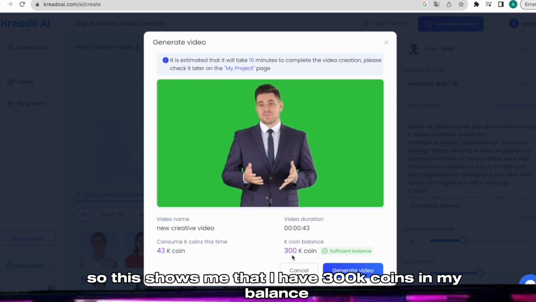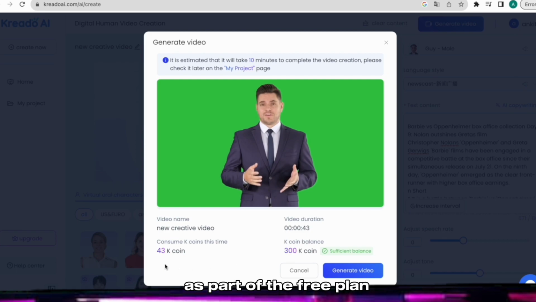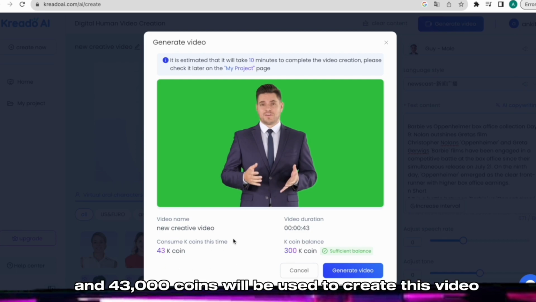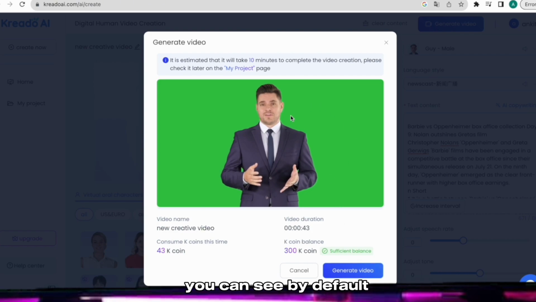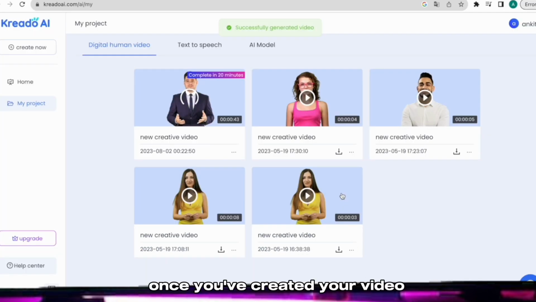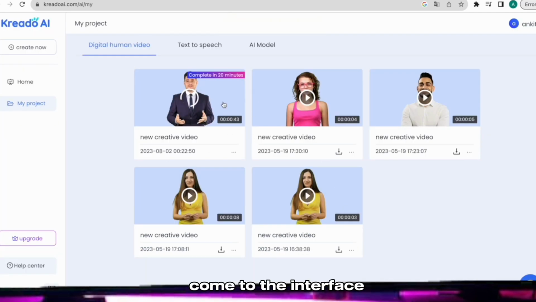So this shows me that I have 300k coins in my balance as part of the free plan, and 43,000 coins will be used to create this video. So I'll just go here and click on generate. Here you can see by default this is giving me a green screen, so I can very easily edit it. Once you've created your video, you'll come to this interface and I'll wait for my video to be ready.